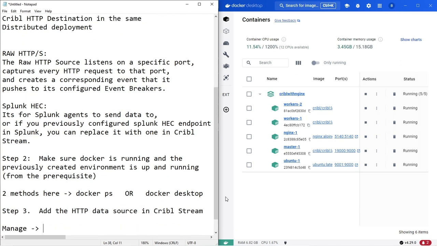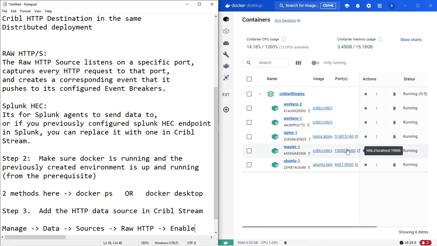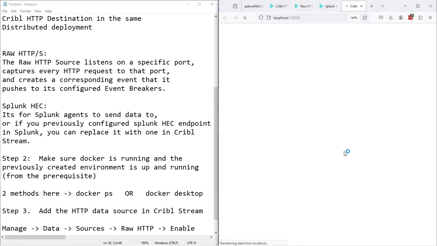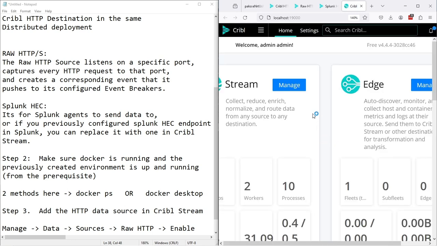So first we want to log into Cribl Stream if we haven't done that yet. We'll go to Manage, Worker Groups, Data, Sources, Raw HTTP, and we'll enable it. Let me show you exactly what that looks like here. I've already logged in, so it's not going to ask me to log in again.